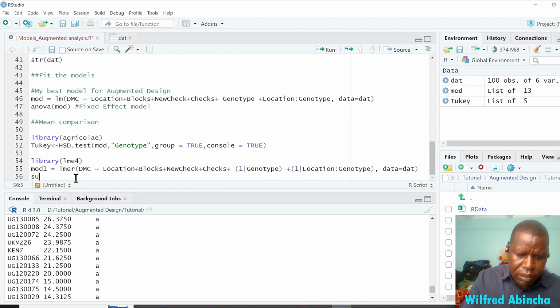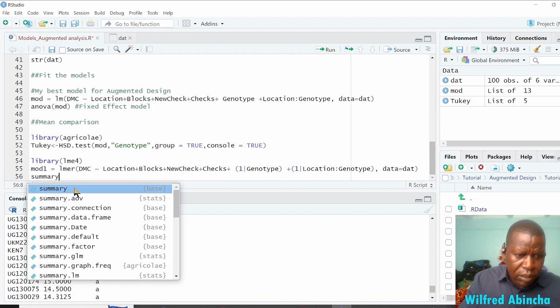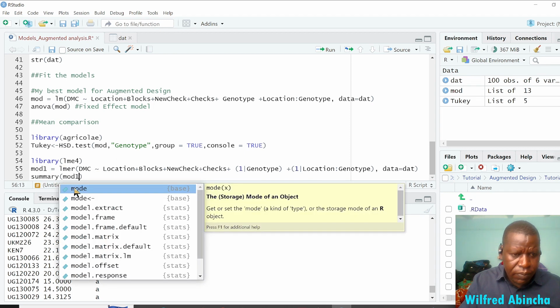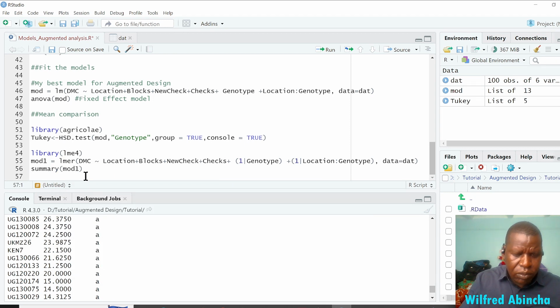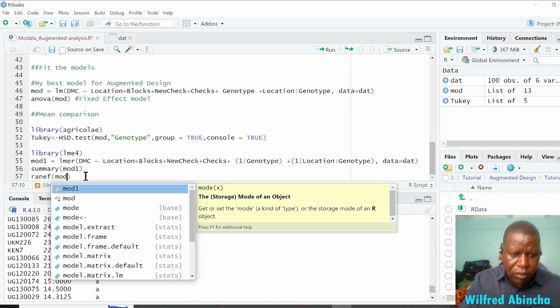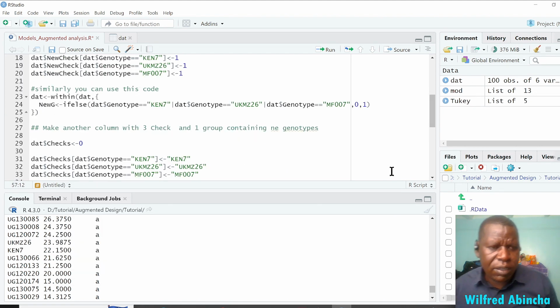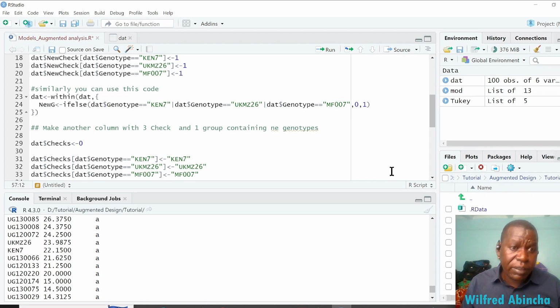Then you do summary of model 1. Also, if you want to see the BLUPs, you run ranef of model 1. You can explore this on your own. This is analyzed data generated from an augmented experimental design, and also planted in different locations as a GxE. I hope this was helpful.